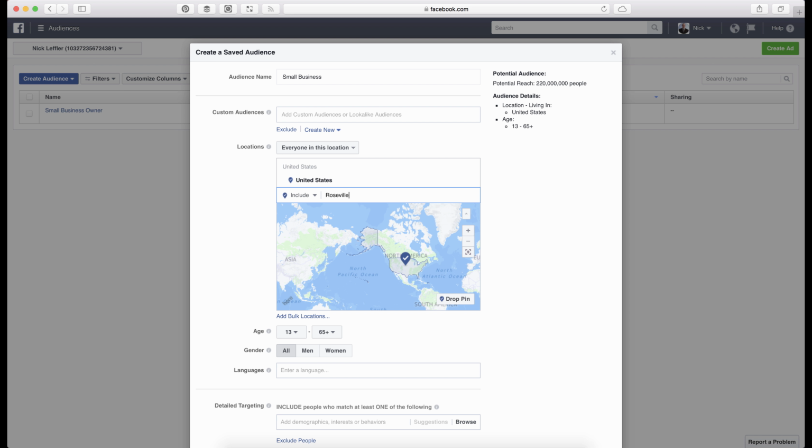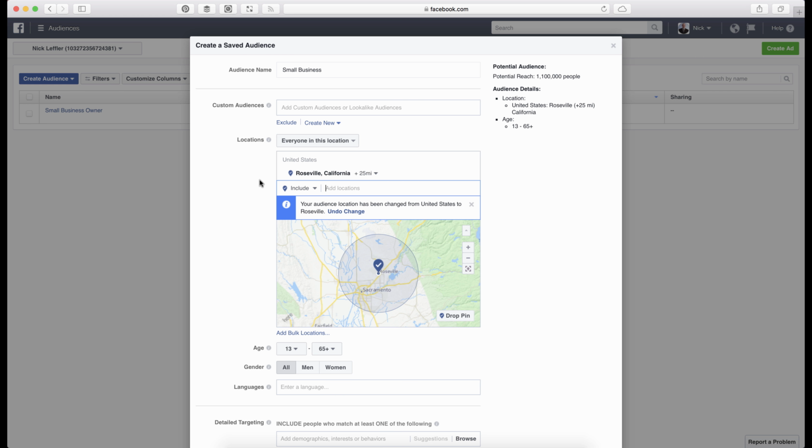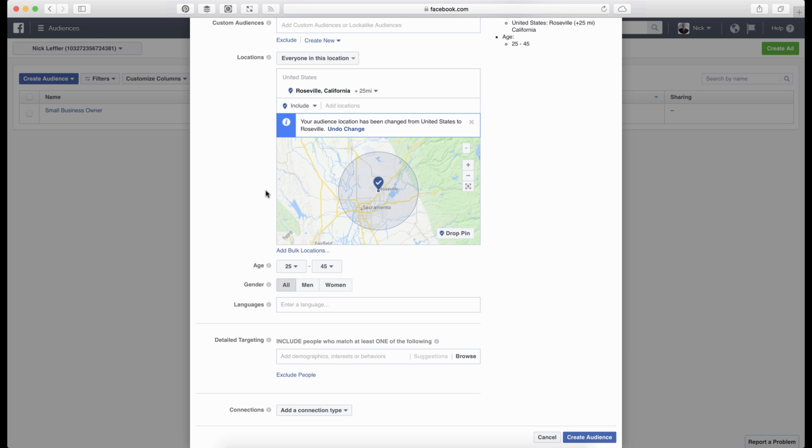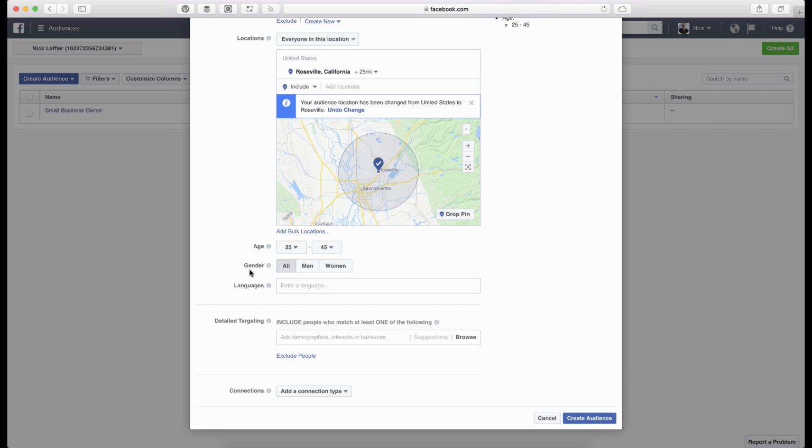So I can type in the city that I'm in and see I want to include Roseville, California, and 25 miles outward. So you can select a radius of who you want to target. And then an age range, so maybe small businesses. So an age range for small business owners, generally I'm going to target up to 45 or 50. And then you can choose gender. You can choose the language that they speak even. You can do a lot of targeting there.